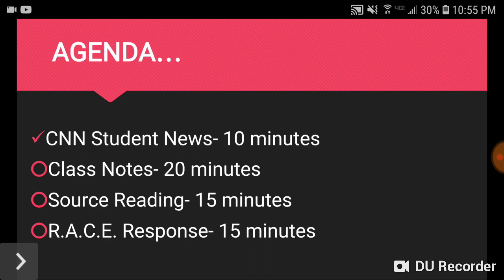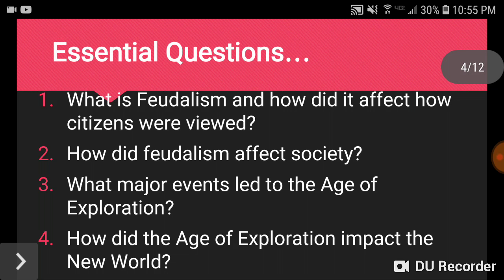In class, we watched CNN Student News, but then we worked on about 20 minutes worth of notes, which we'll get to in just a second. Then we had a source reading, and then we also had a race response. You can definitely complete the class notes, the source reading, and the race response. So all three components that we're going to be looking at in just a minute, you can definitely complete on your own if you're watching this video because you were absent.